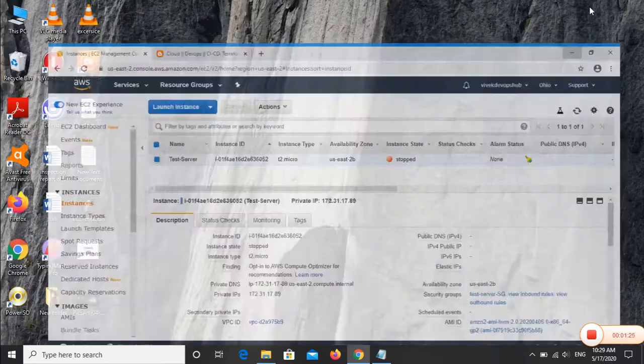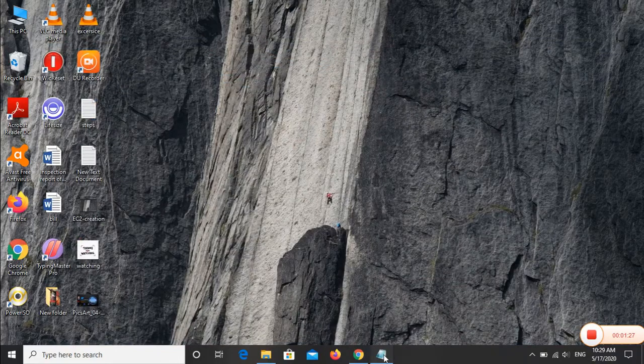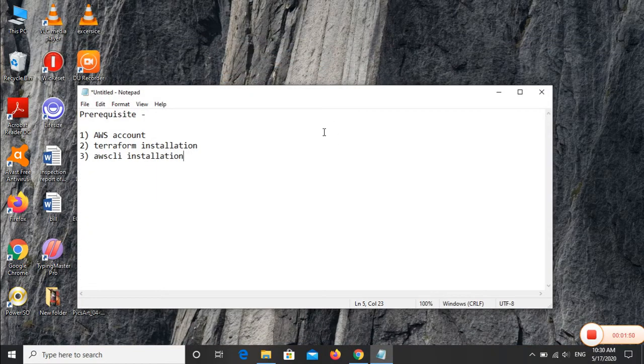So for this demo purpose, we have three prerequisites. The first prerequisite is an AWS account. The second prerequisite is that we need Terraform installed and configured in our system. And along with that, our third prerequisite will be AWS CLI installation and configuration in that system.